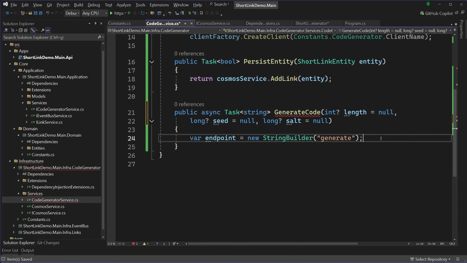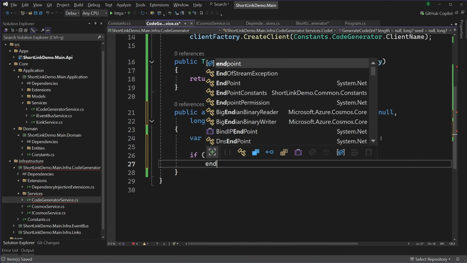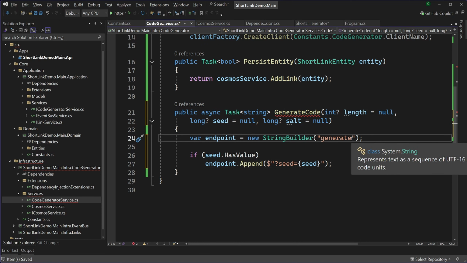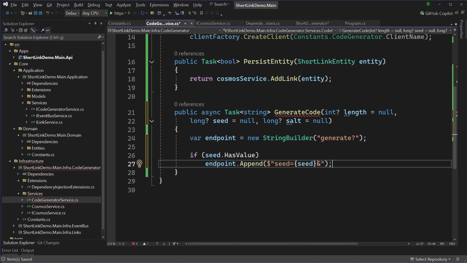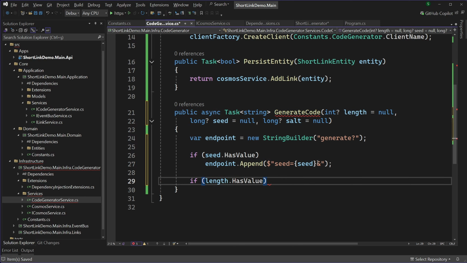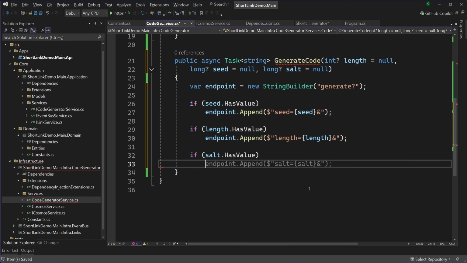So conditionally, I'm just going to add those data into the query string. That's why I'm going to use endpoint here. For example, if seed has data, has value, I'm going to say endpoint append and query string seed. Actually, I would have the query string here, and would get rid of this and seed and this one. So, and ampersand comes there. So let me quickly add the others. So length, for example, we can do the same for length. And also if we have salt value, I can add that into our query string as well.